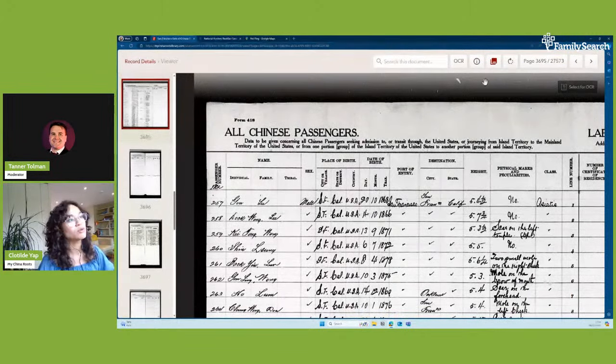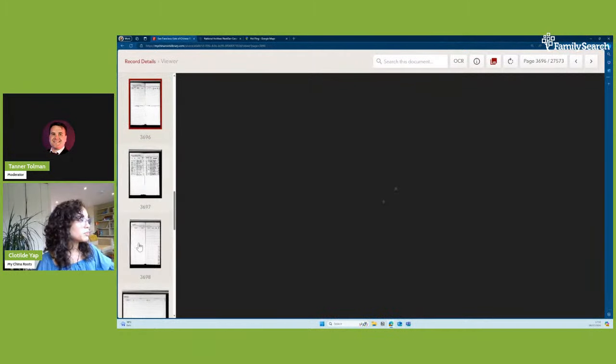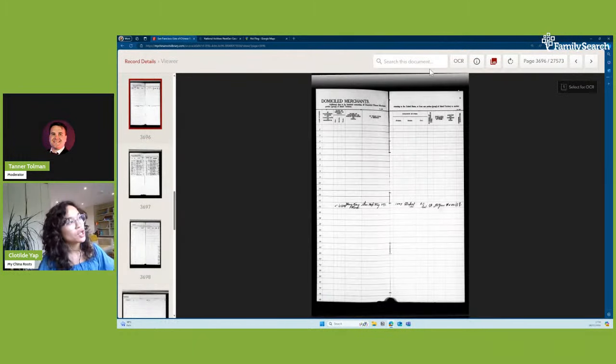If the page is not rotated the right way around, you can spin it around. You can flip between pages as you wish. You could also search for a keyword across the whole source. I mean, this is pretty powerful. You might not want to do it in a 27,000 page source, but just letting you know that it's there.